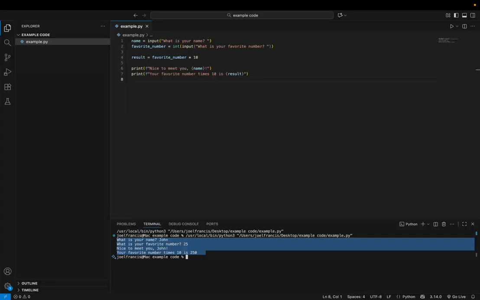So here's what you learned in this video. The print function is used to show output to the user. The input function is used to get information from the user. Input returns a string by default. You can convert input using the integer function, the float function, and the str function, and you can format output using f-strings. These are some of the most important foundations in Python.